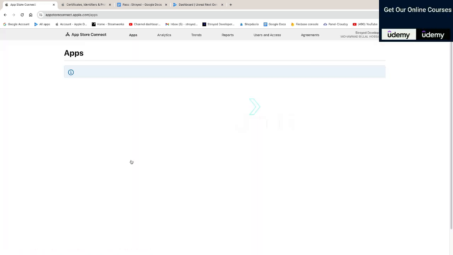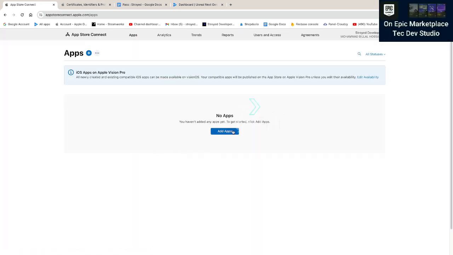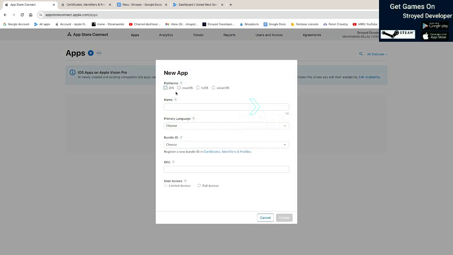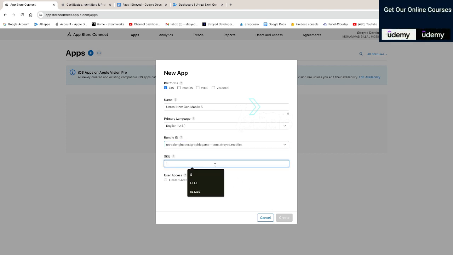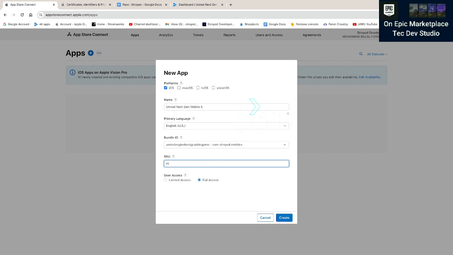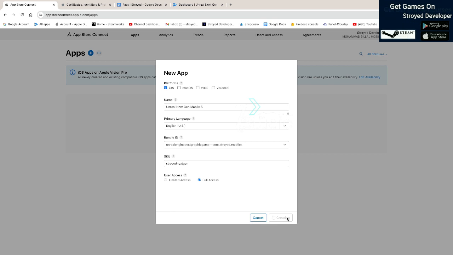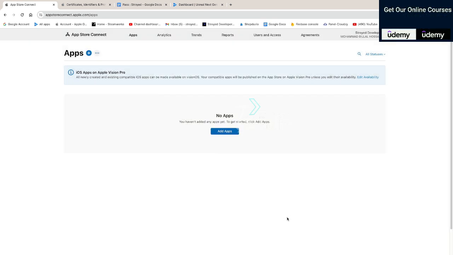Then go to the apps section, and now you need to set up your App Store. So click on add app. Now here you need to choose the iOS platform, give your game name and primary bundle, and choose access as full access. It depends on you. Also you can choose a SKU ID for your game. You can give it a custom one as you want, so it totally depends on you, so just keep it the same as you want. Okay, click on continue, and then boom, your first app is ready.